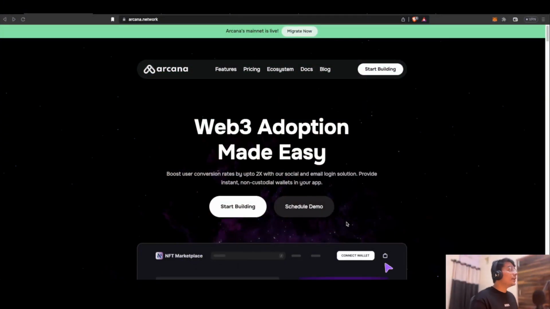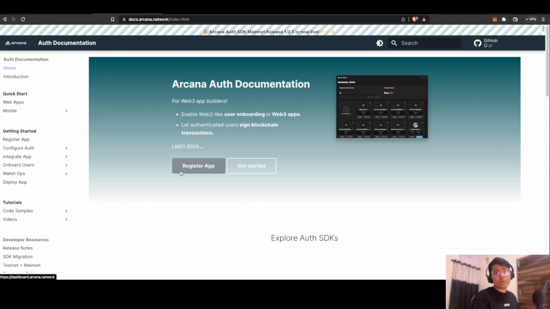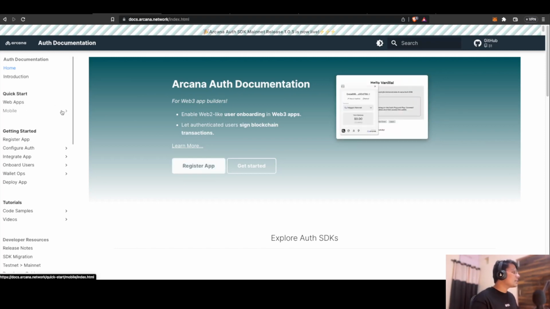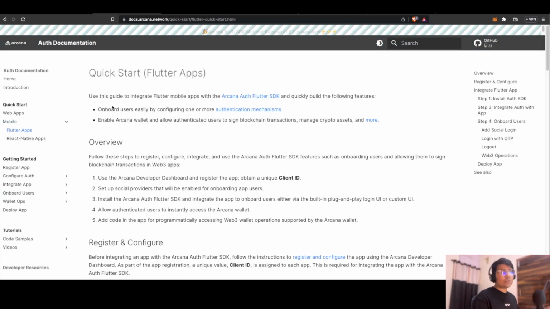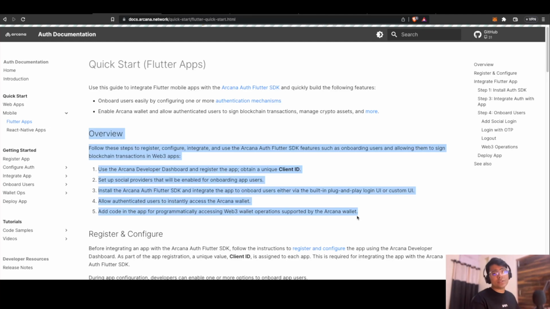So we'll start with the integration guide, and for that we'll be moving towards the Arcana Network's official website. Here we'll be moving towards the documentation section. This is the home for Arcana Auth documentation. Here you'll be going towards quick start guides, navigating yourself to mobile, and then selecting Flutter applications. As soon as you select Flutter applications, you'll get a quick start guide regarding Flutter application integration. Here there is an overview of how the integration would look.